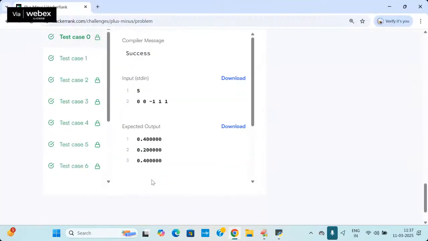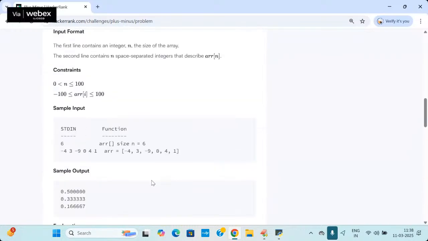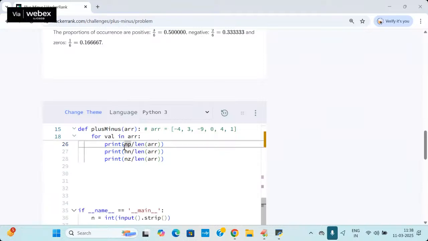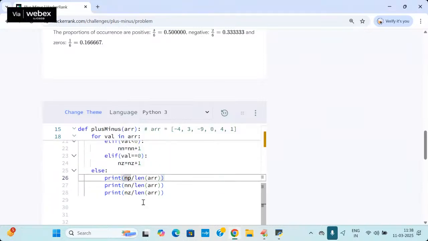Sometimes the test cases may fail, but it passed everything. But according to the problem statement, you need to have 6 decimal places. 6 decimal places must be there, students. So better to always write the output code like this. Online students, try to write this code. So here I'm writing percent of, like this. You can write it, percent of, like this.